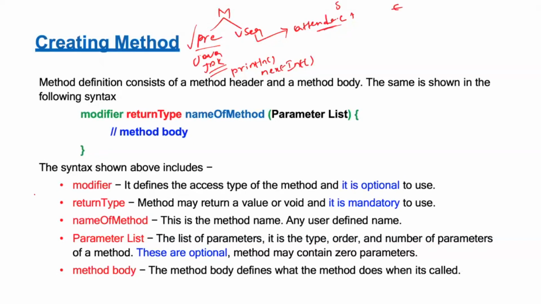Similarly, I'm writing software for an employee, and I want to calculate his number of pay days. Then I will create a user defined function for this, because I don't have any predefined function for it. Let us see how to create your user defined functions here.